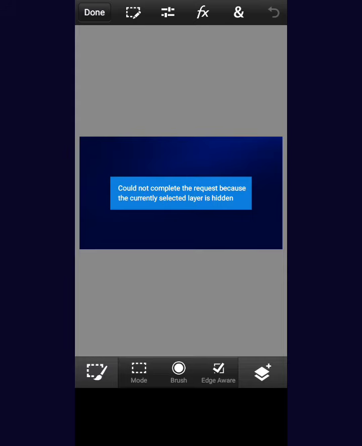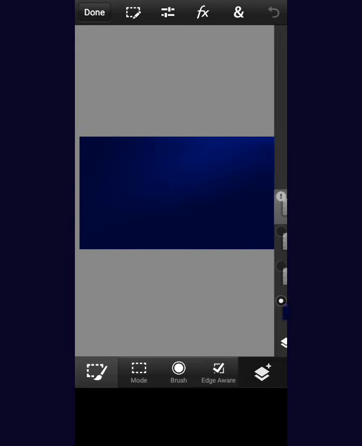In today's video, I'm going to be showing you some amazing effects that you can achieve on the PSCC application that you have on your smartphone. That's if you do. I'm going to be showing you some things.